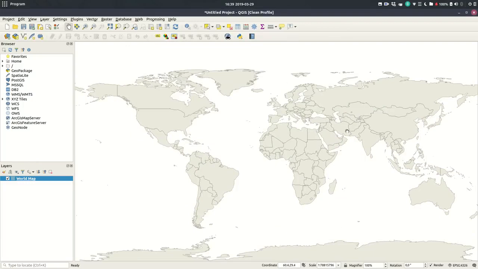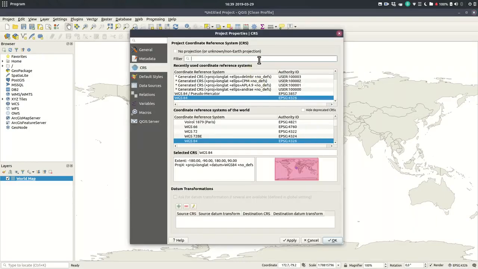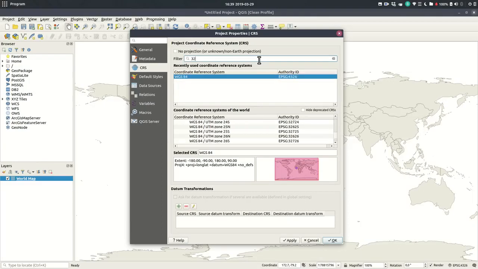If you have a national coordinate system or projection that you want to use, you can search for it here. You can, for instance, look for a UTM projection for your area of interest, which is better suited for local map work. If you are on the northern hemisphere, or north of the equator, type in 326 in the filter, and if you are in the south, use 327.